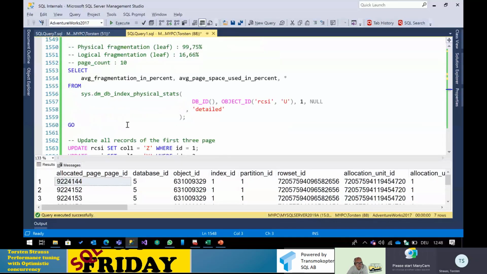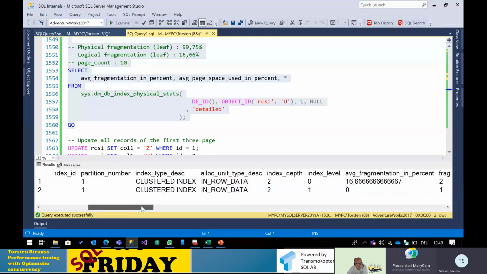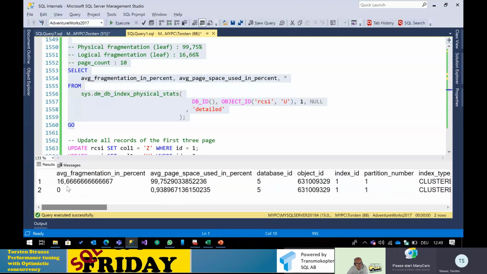And when we now get the statistics from index physical stats, we can see that we have an average fragmentation in percent here on the leaf level. No, this is the leaf. Yes, that is the leaf level, about 16%. And we have a physical fragmentation of 99%, which is almost perfect, because every byte or bit is allocated within the page, right? You will never ever see 100%, by the way.